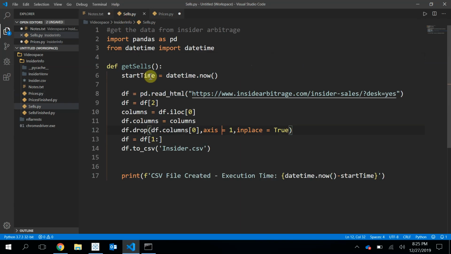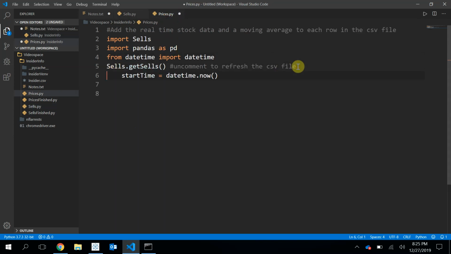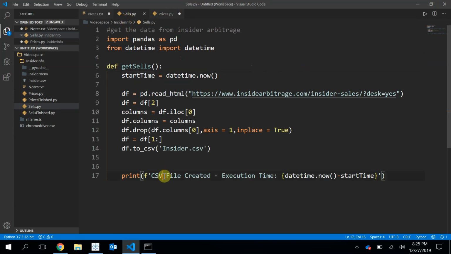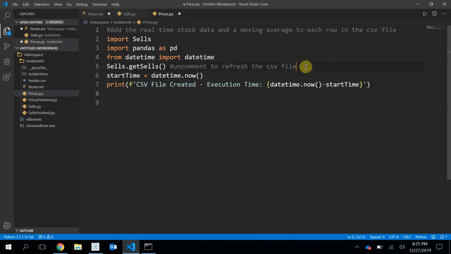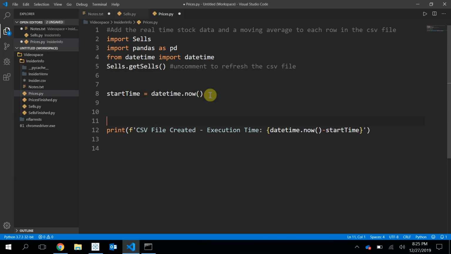And I'm going to go ahead and copy over these two lines from the last section. And I'm going to unindent those and space them out a little bit. And this is no longer a CSV file created, it's just the execution time of this part. So maybe like prices gathered, and then execution time. Alright, so we're on a pretty good start here.